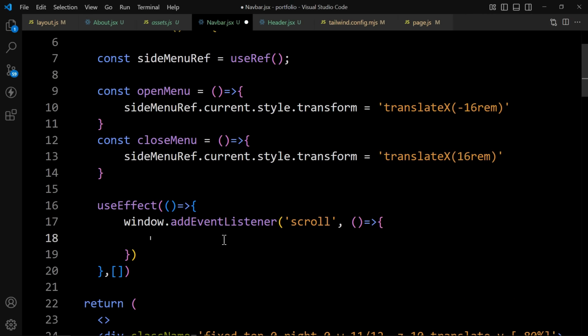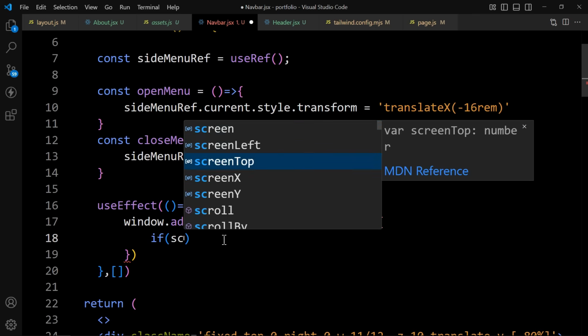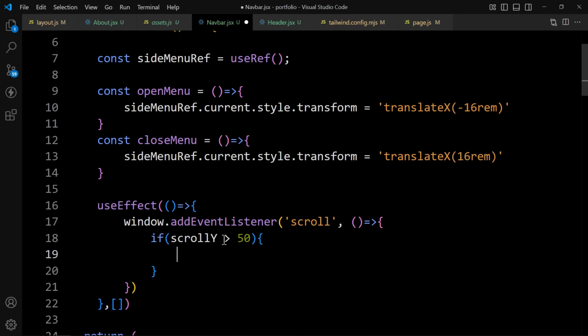Right now we'll check if scrollY is greater than 50, right? So what will happen if the scrollY is greater than 50, then we'll make the scroll true, and if it is less than 50, then we'll make the scroll false. So let's add the else statement also.